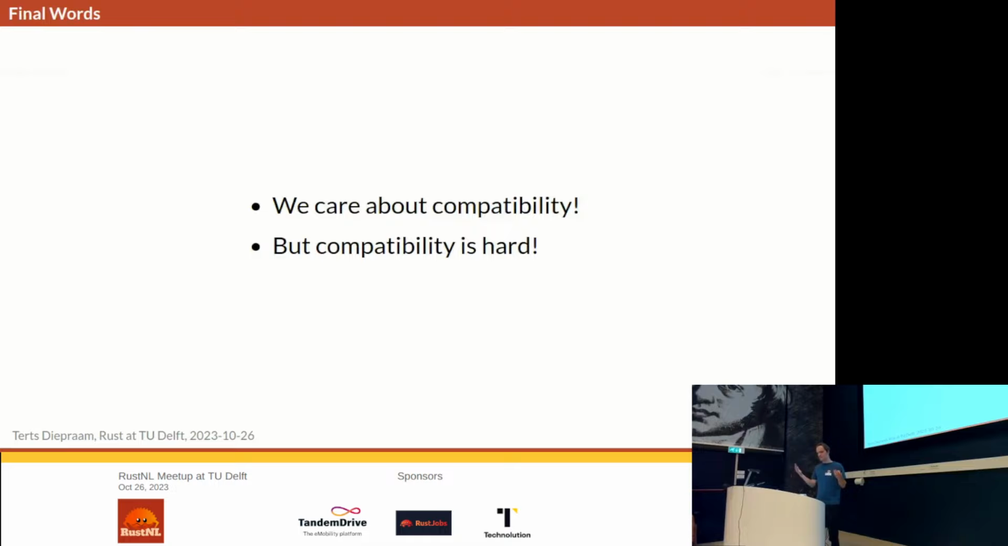So some final words. We care a lot about compatibility in uutils, which is also why we have that graph and why we have a page in our documentation listing every single GNU test and whether we pass it or not. But compatibility is hard to achieve and it takes a long time, which is also why that graph was slowly but steadily growing. That was it. Thank you.